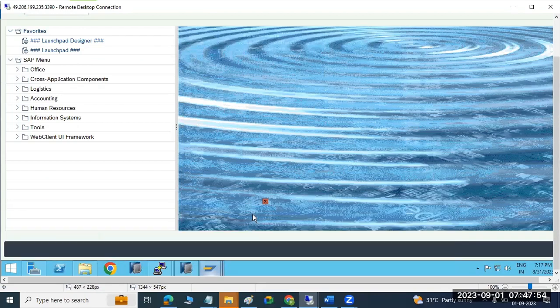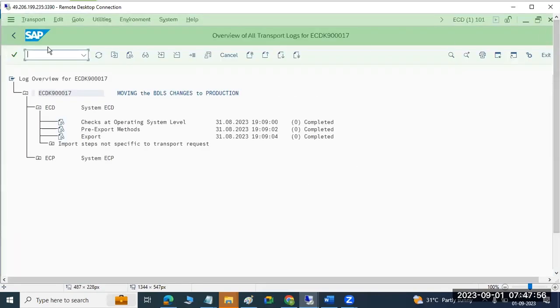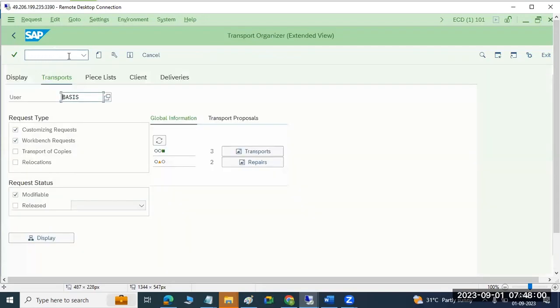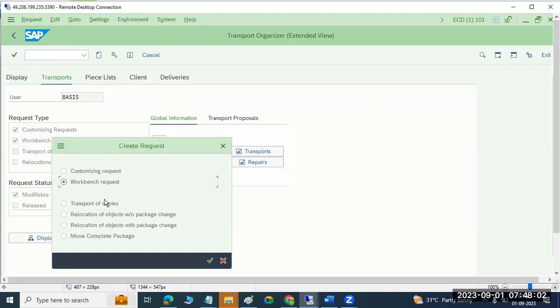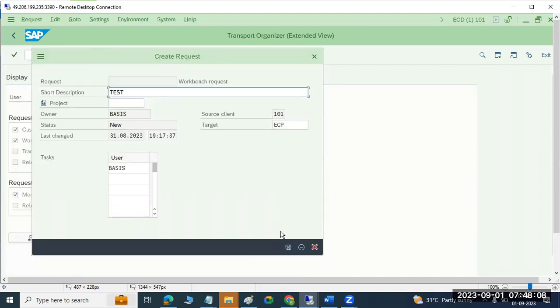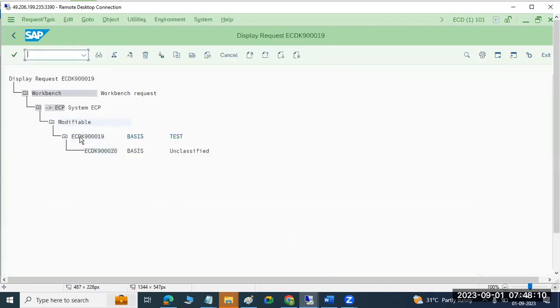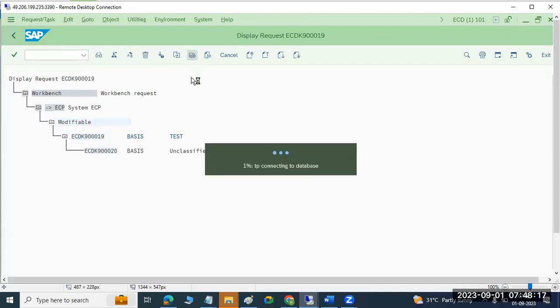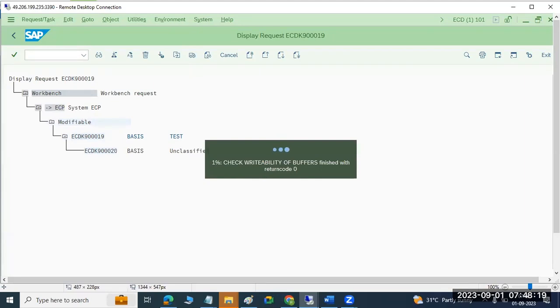Just go to your system, ECD, go back and use SE01 to create the transport request. Create one dummy transport request here. Just click on create. Give it a name, test transport. You don't need to add the objects also. Just go ahead and click the release button. This is transport request 19. Just click on the release button. Then the request is released.